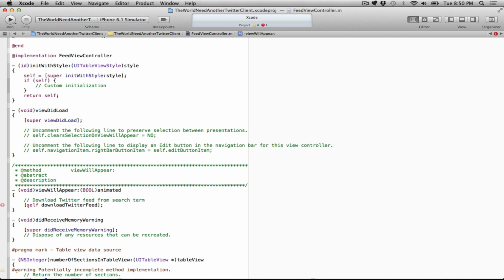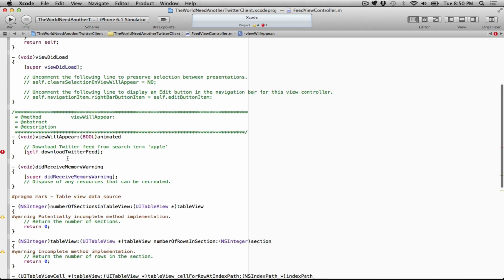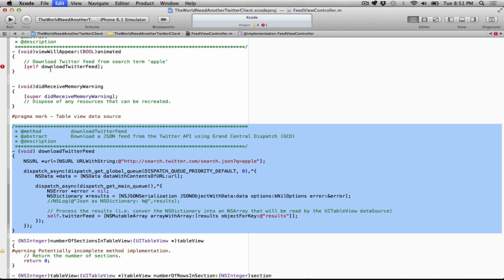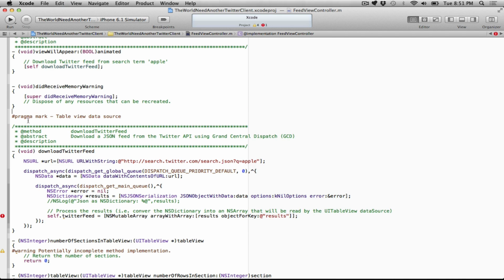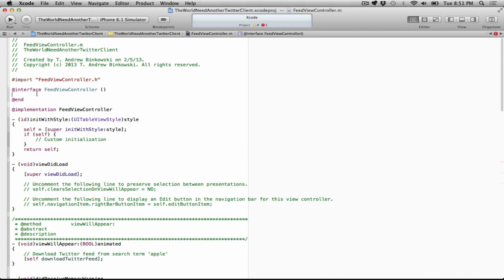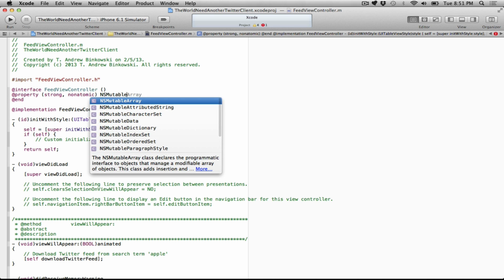which will trigger the download of our Twitter feed data. We're going to implement the download Twitter feed method and use Grand Central Dispatch to query Twitter for the search term Apple. Remember that this is not the safest way to download data. We're going to declare an NS mutable array named Twitter feed that will hold our downloaded data from Twitter.